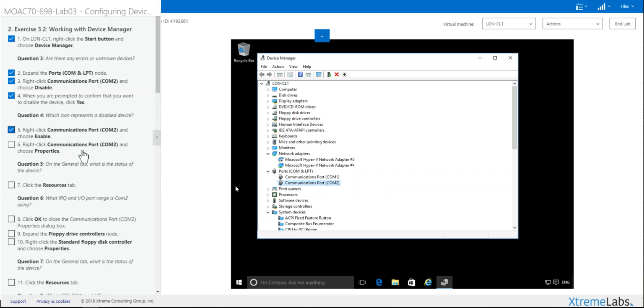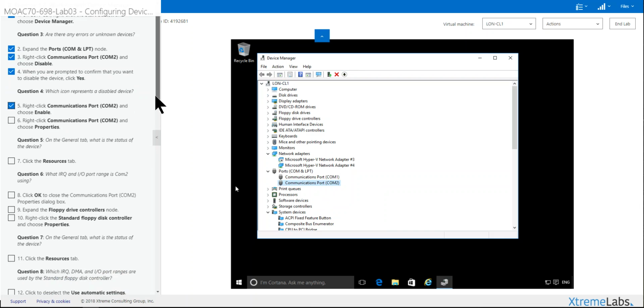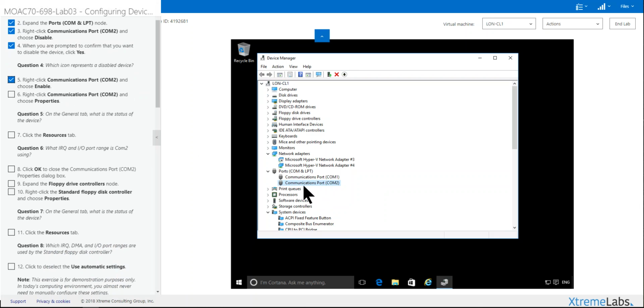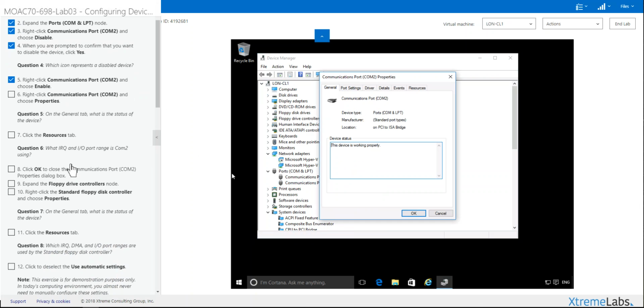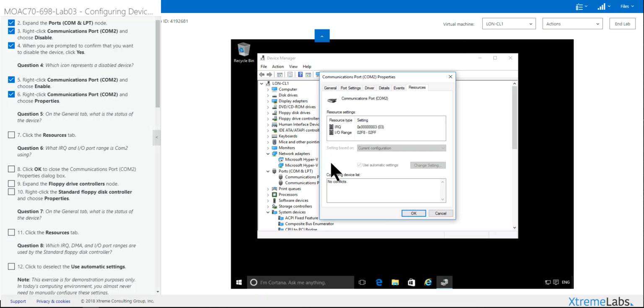Sometimes you just want to bounce these ports too. Right click on it, go to Properties. From there, it asks you a few little things about this. Click on the Resources tab. What was the IRQ setting? You can see it right there.